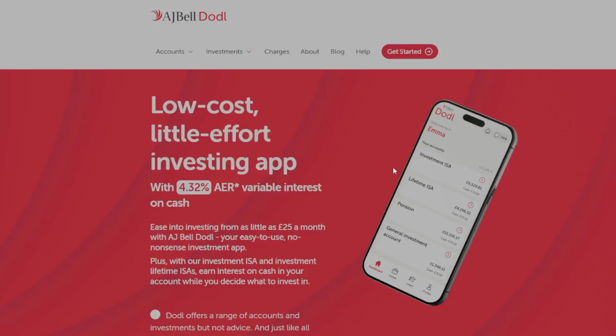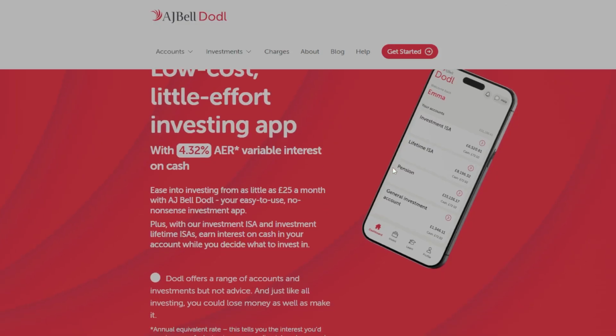Want to access more investment options on the Dodl app? Here's how to upgrade from basic to advanced investing quickly. Now, first, open your Dodl app and log into your account.